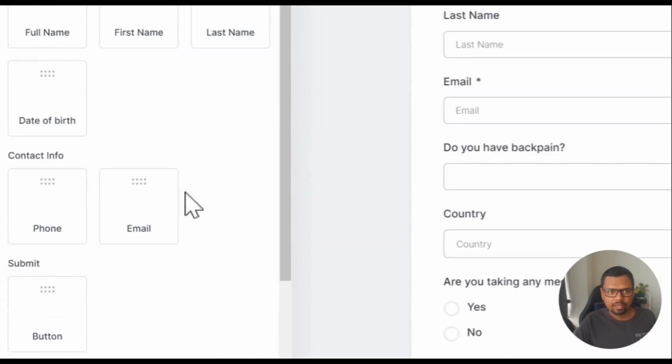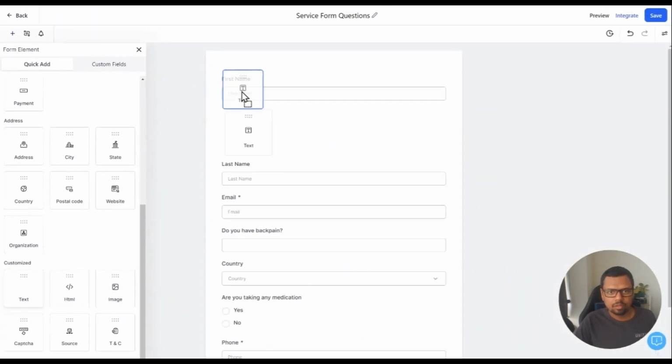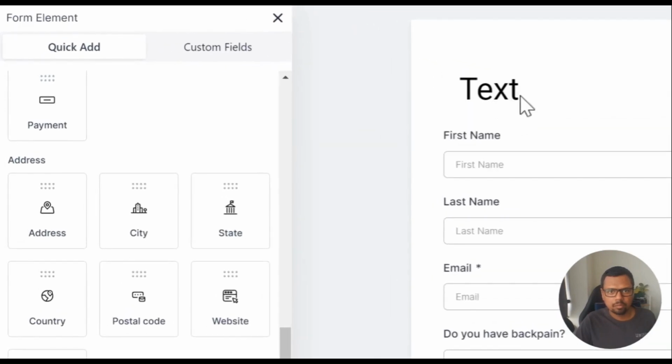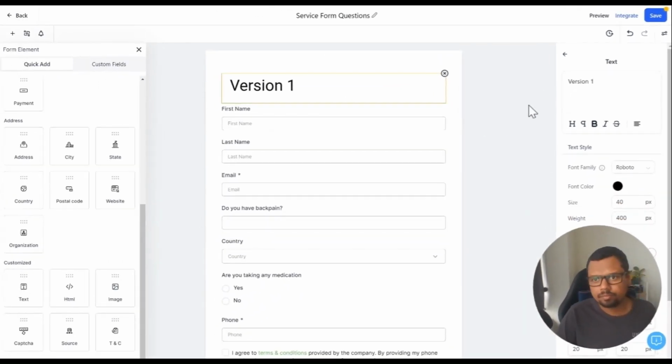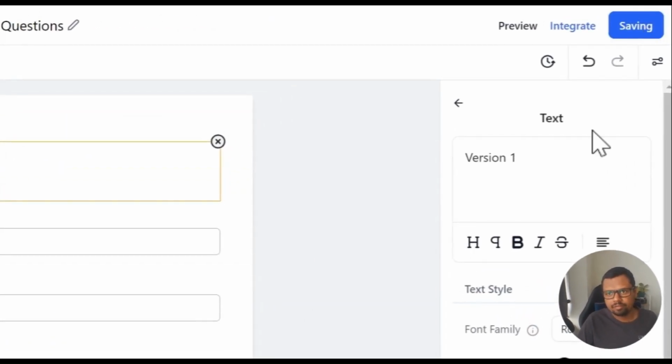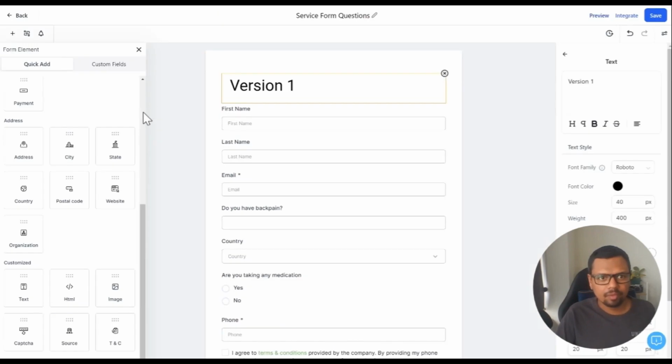and I'm going to add a text field here. And I'm going to call this version 1, and I click save. And I can preview this. Version 1, you can see version 1 is here.